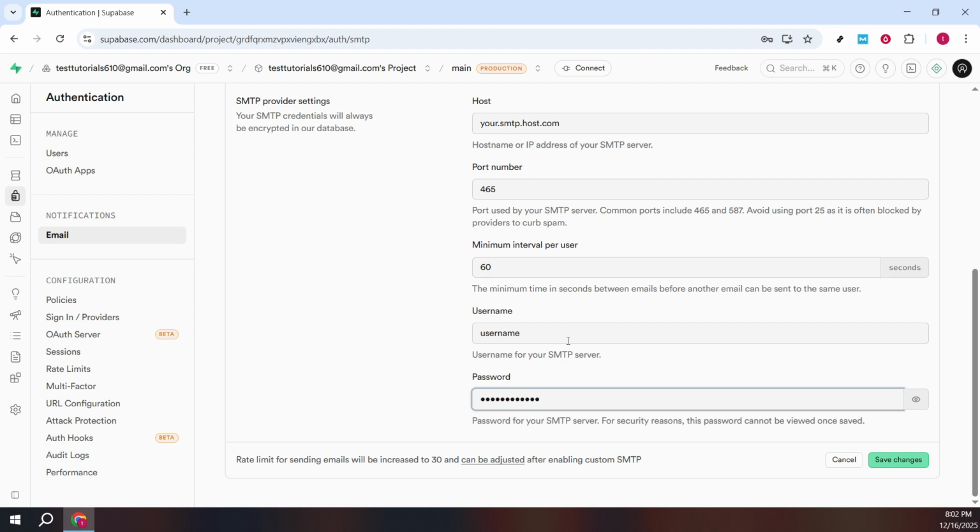You'll see a note that after enabling custom SMTP, the rate limit for sending emails increases to 30 and can be adjusted. This gives you more headroom for signups and password resets while retaining safeguards against abuse.